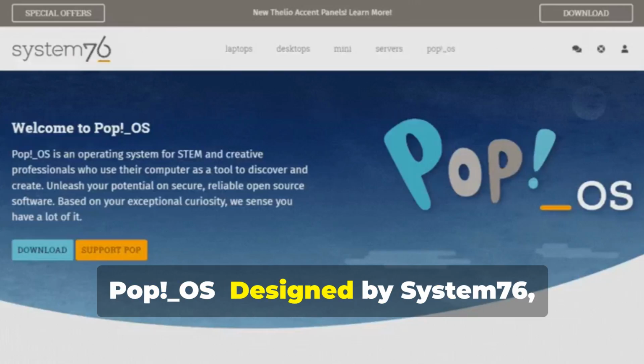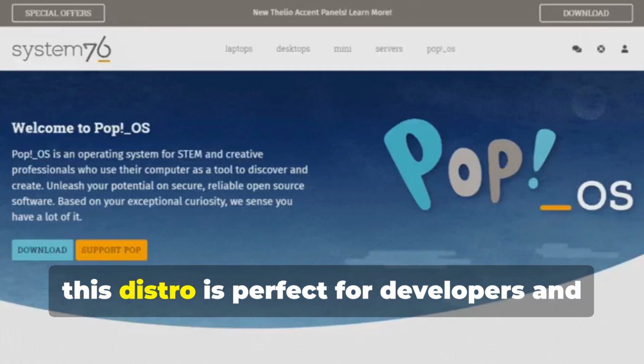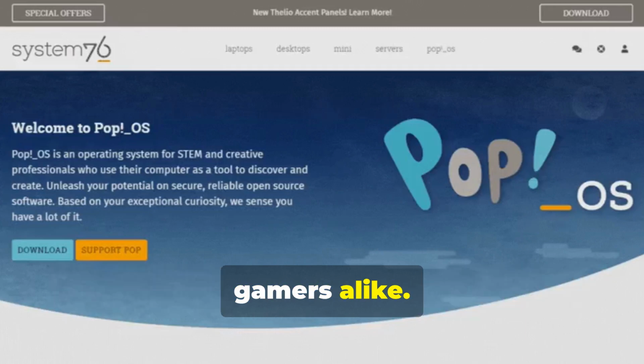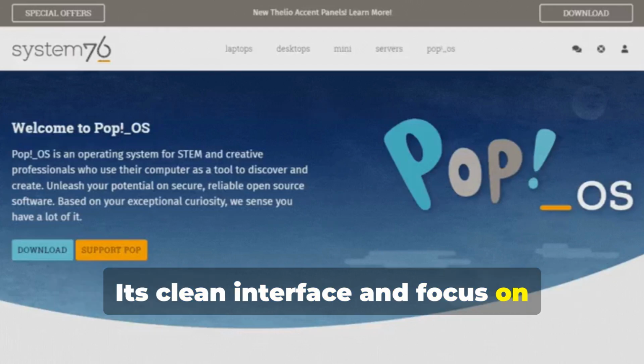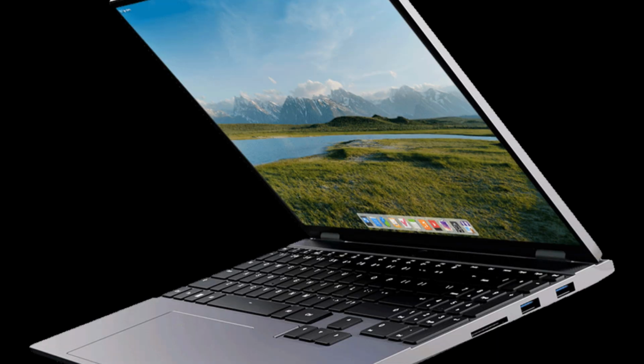Pop OS. Designed by System76, this distro is perfect for developers and gamers alike. Its clean interface and focus on productivity make it stand out.